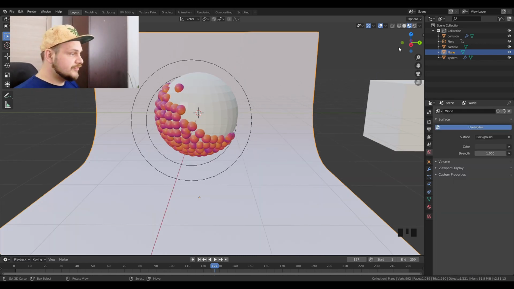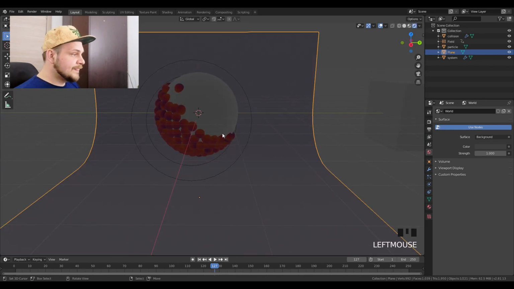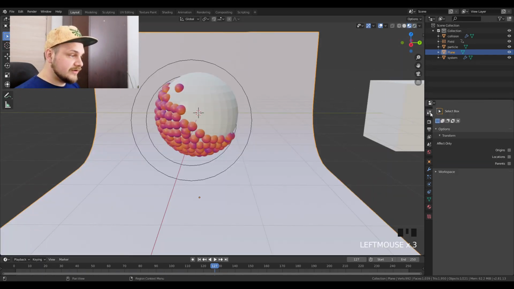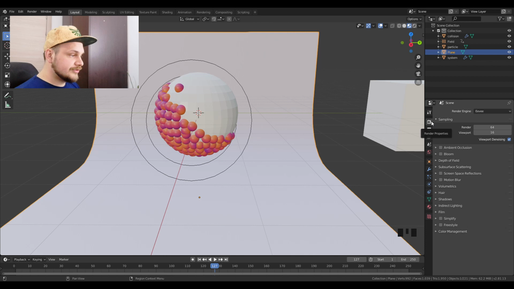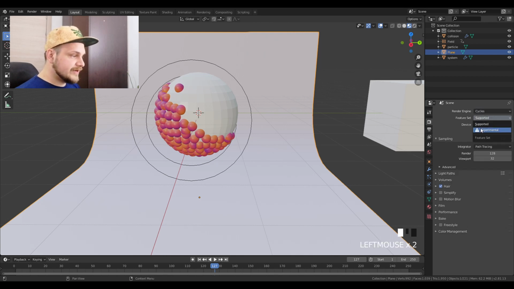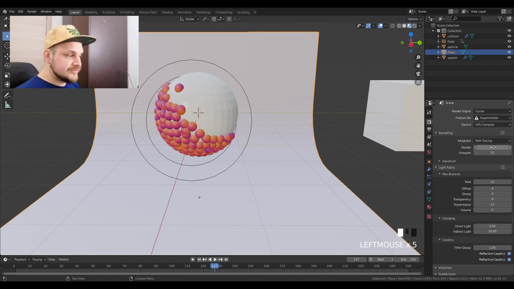If we go into render view, you can see we get this. It's because I've been using Eevee all of this time. I'm just going to go into render properties, change to Cycles, feature set to experimental, device to GPU, 250 samples, it's what I usually use. I have a total of 7, diffuse and glossy, I leave them to 3, and then I do transmission to 7. Indirect light, usually set it to 4, and 1.5 for filter glossy.